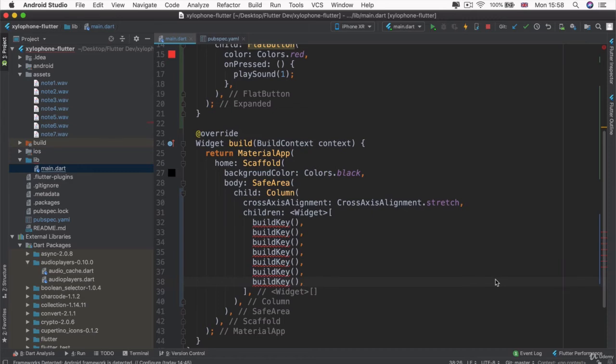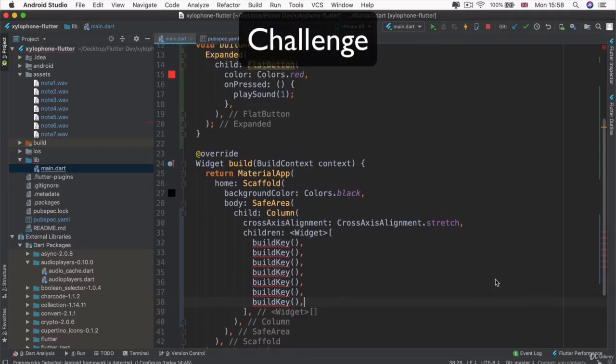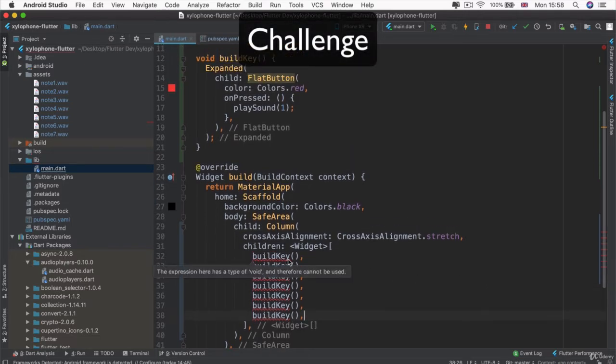So now that you've learned about all three types of functions in Dart, can you try and solve this problem that we have here and make our error go away? So if you haven't fixed it yet, pause the video and try and complete the challenge.